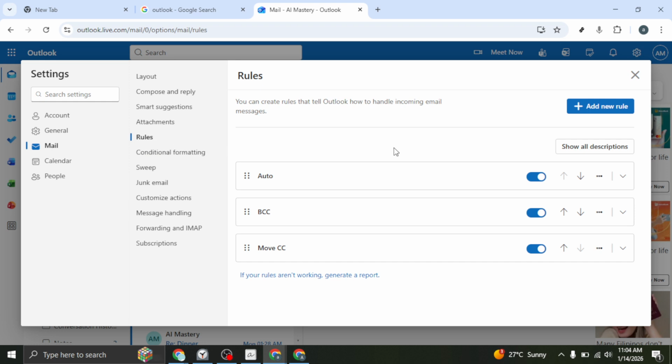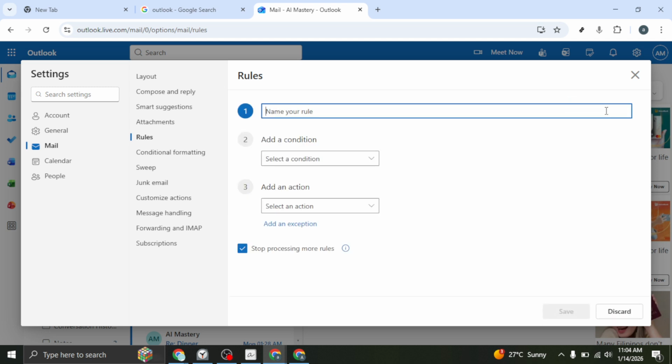Click Add New Rule to create a fresh rule. Give it a clear, memorable name so you'll recognize it later. Something like Auto CC works great.